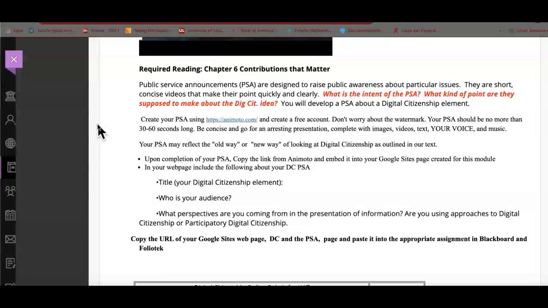Title, in other words, what is it about? Who's your audience? Are you creating this PSA for teachers, students, parents? Who's this for? What perspective are you coming from? Are you looking at it through the eyes of digital participation? Are you looking at it through the eyes of digital citizenship? In other words, one element. Whatever, that's all you're doing. Then you're going to copy the URL of your Google Sites web page, DC, and the PSA. In other words, exactly what you've been doing for everything else. You put that into our Blackboard and into the Folio Tech.